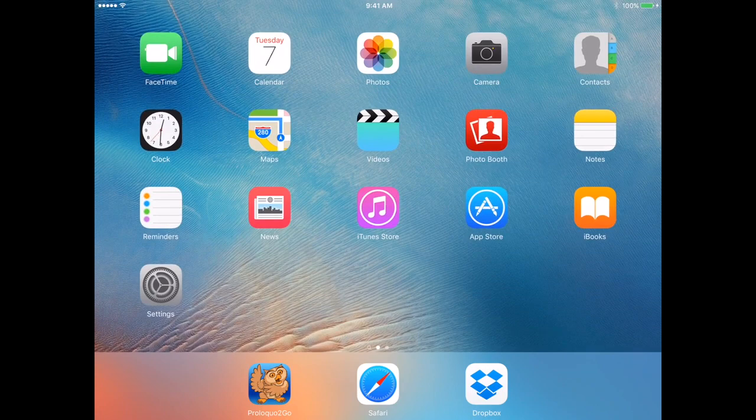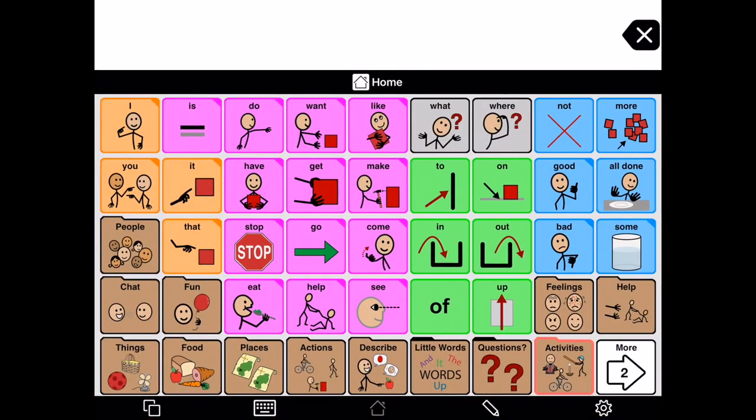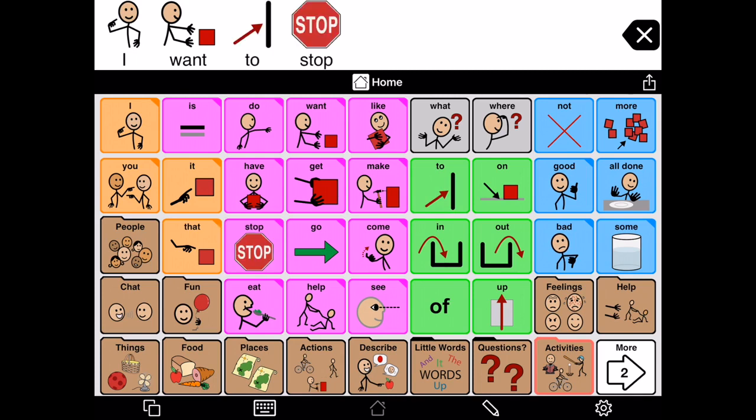I'm going to open Proloquo2go. The first one that I think people forget about or maybe just don't know about is this. Let's say he says, I want to stop. All right. Right over to the right-hand side is the little share icon. It looks like a square with an arrow coming out of the top of it.